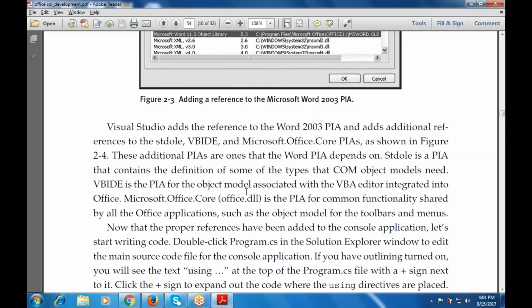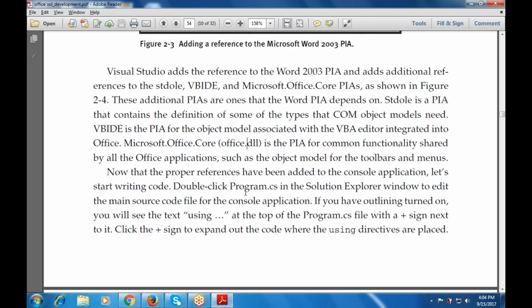So let's start writing the code. Double click on the program.cs. That is the program.cs file that gives you an outline of the toolbar and the menu. So now let's start the session again.